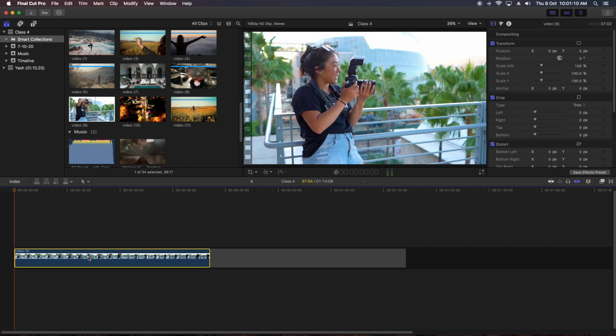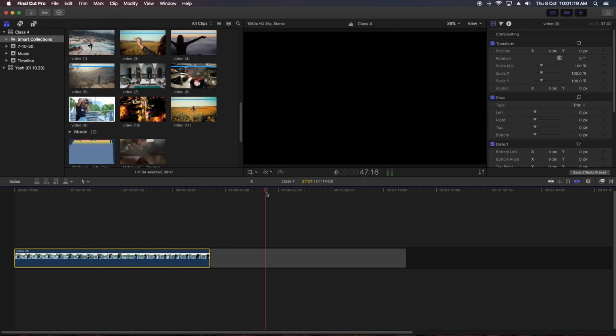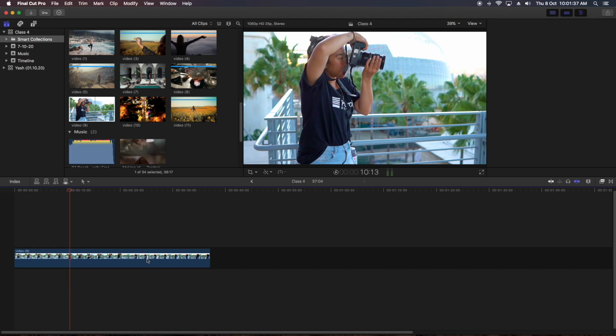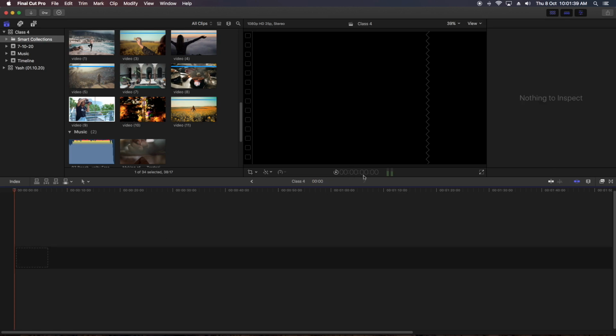This is a track. It's showing you where your story stands at the current time. If my cursor is parked here, it's showing me my story stands at 47 seconds and 16 frames. If my cursor is parked at 10 seconds, it's showing me that my story stands at 10 seconds 13 frames. Okay, if I delete this, now it shows that our story is nowhere.